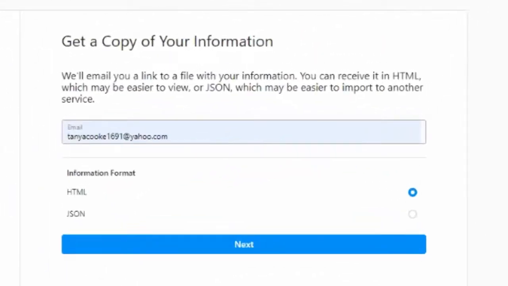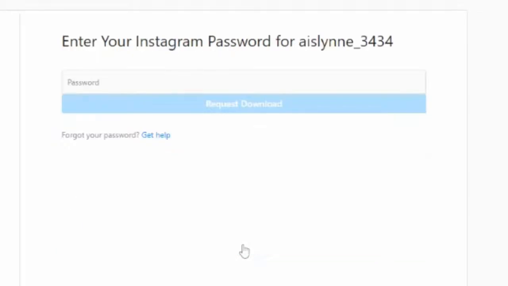Here you'll be prompted to give an email where they can send you the information that you're going to download. As you see here, I've already put in my email. And here you can choose which format you would prefer your information to be sent to you. Now I've clicked on HTML. I just prefer it better. And then click on Next.